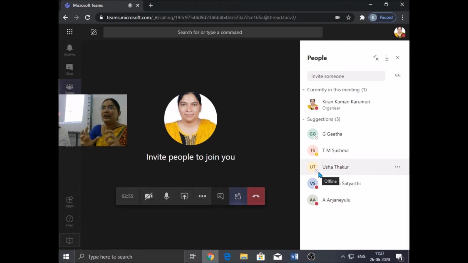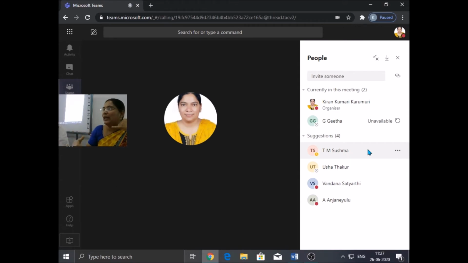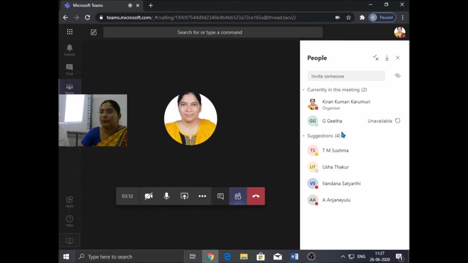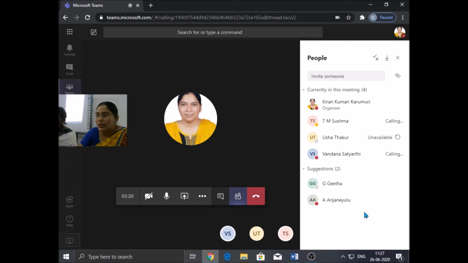But when you are having like maths, Hindi option, you wanted to take only Hindi students. What we can do is, here I am just calling, ask to join. When I am asking to join, they will receive a call just like our mobile call in their Teams. Okay, so they have to accept. Then we see Sushma madam asked to join. Okay, Usha Thakur madam asked to join. Vandana Sadyarthi madam asked to join. So Anjanelu sir asked to join. Jigita ma'am asked to join.